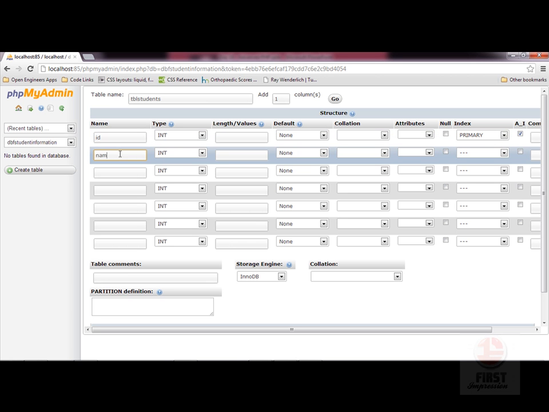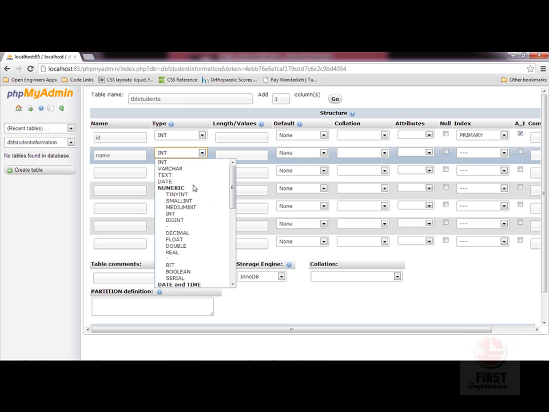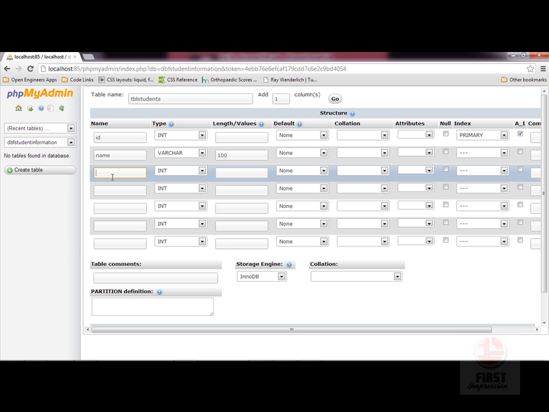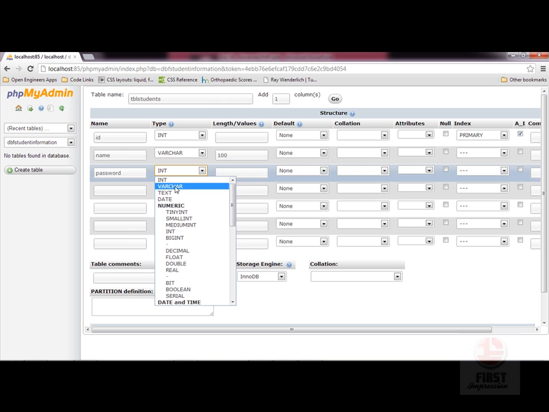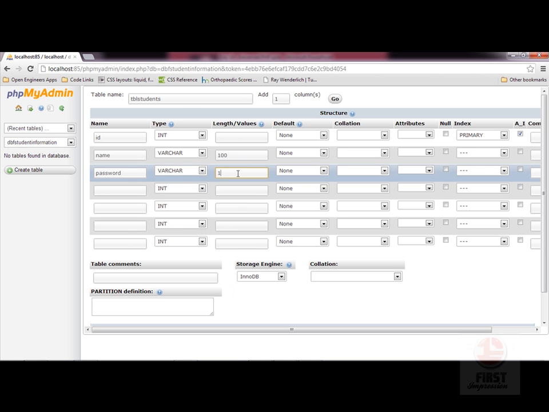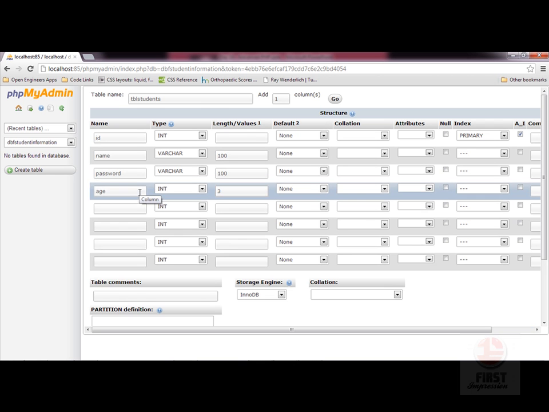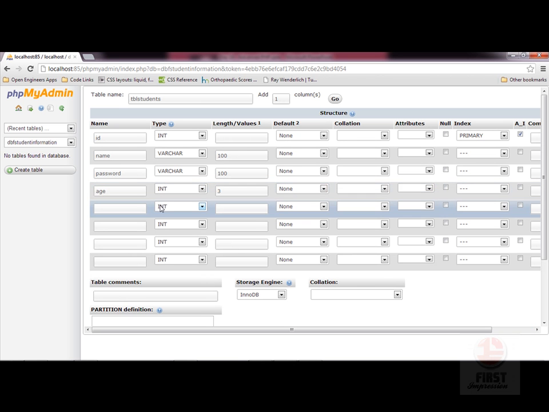Then I have the name of the student. Name of the student has to be a varchar. So you can just go over here and search for varchar. The length of this should be say 100 characters because no student will have a name more than 100 characters. Then I'll have password. This is a new field that I'm adding. We'll have a varchar, let's say 100 characters as well. Then we'll have age of type integer. Let me give the length of age as 3 because it will be at the most 3 characters.